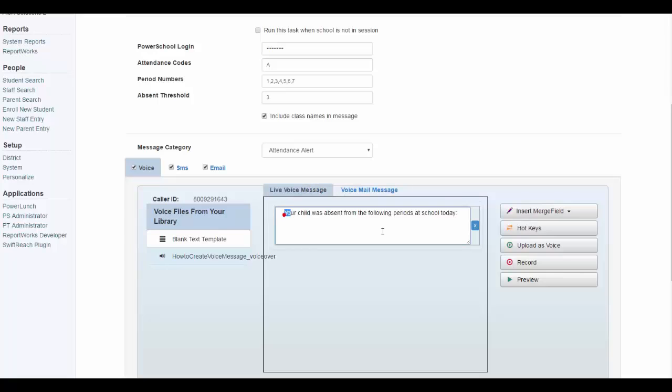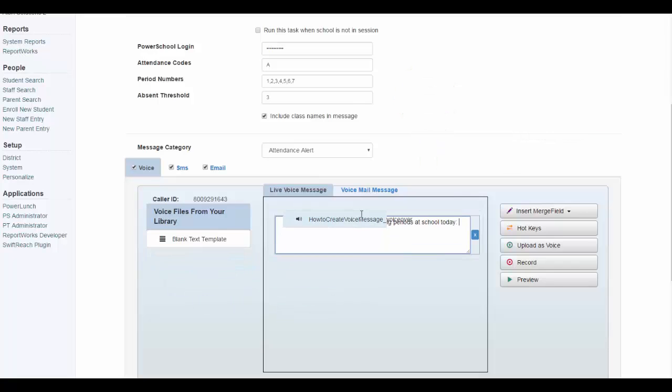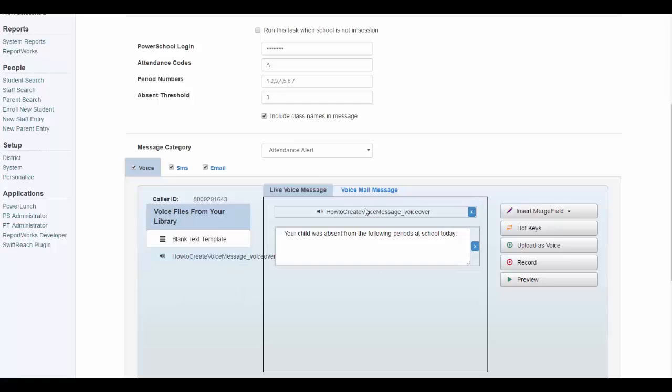Or you can use a WAV file. If you already have a WAV file created, you can drag and drop it into the content box from the library on the left-hand side of your screen. If you need to create a new WAV file, click on the Record button to the right and follow the prompts to use our IVR.